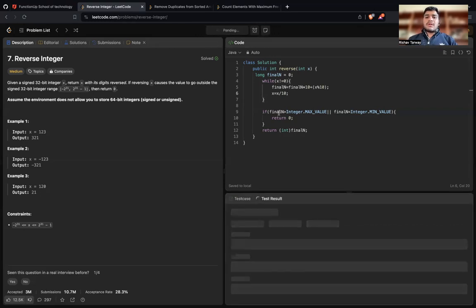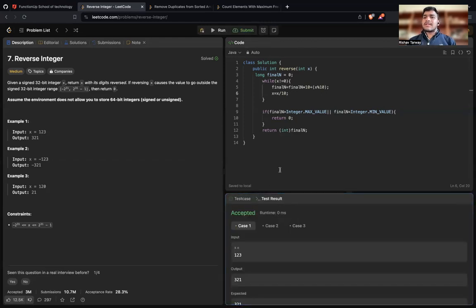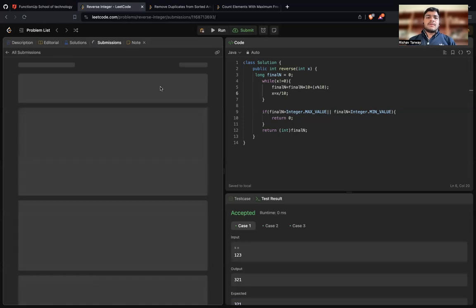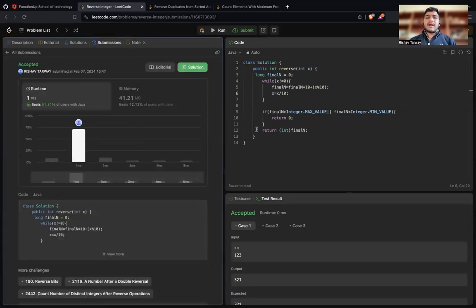Let's run this code. All the test cases have been passed for my code. So let's submit this code. My code has been accepted, and that was the approach. If you would like, you can go through this way, and that's all for this question.